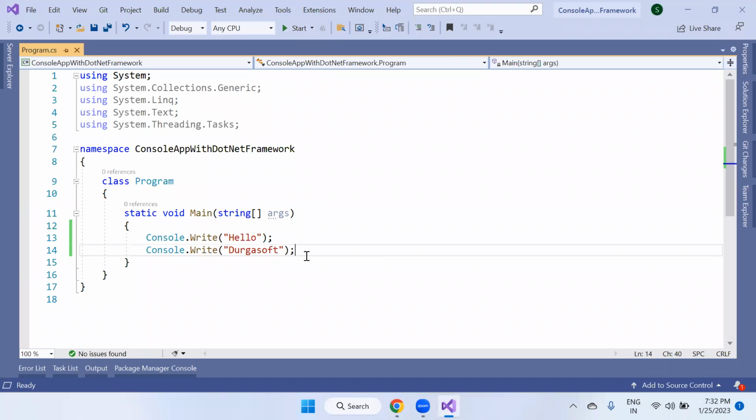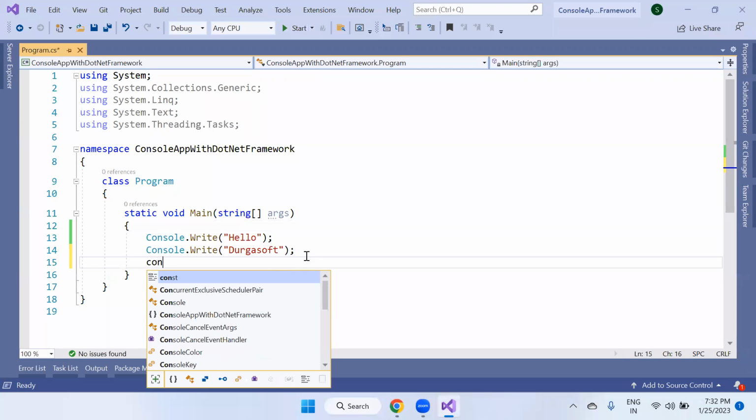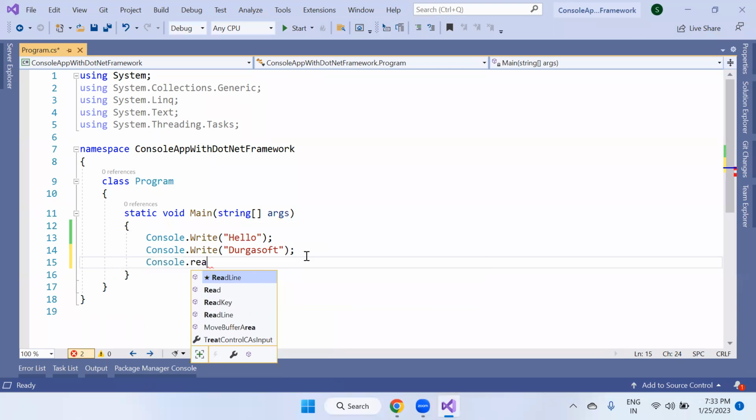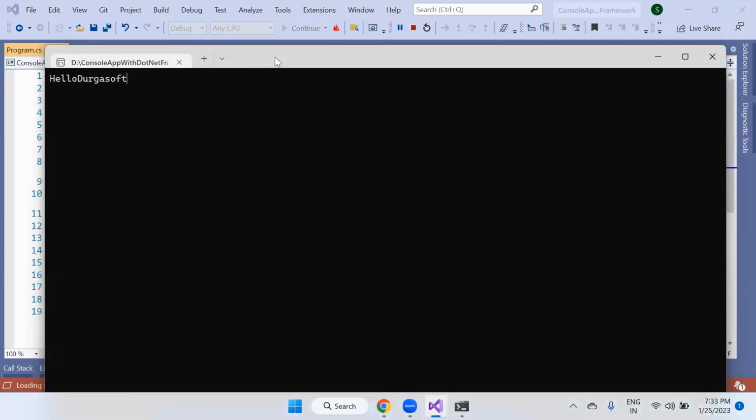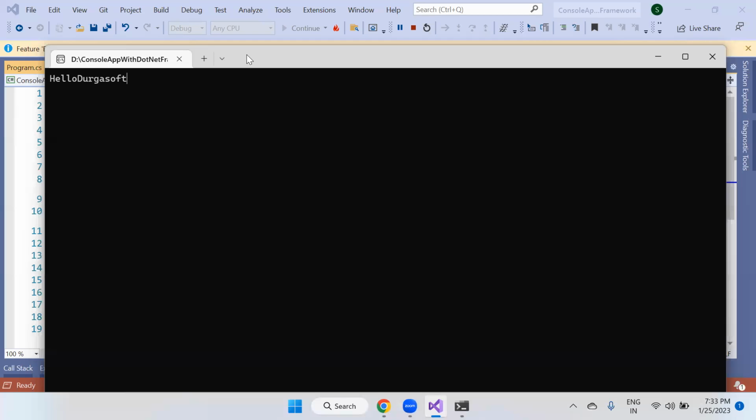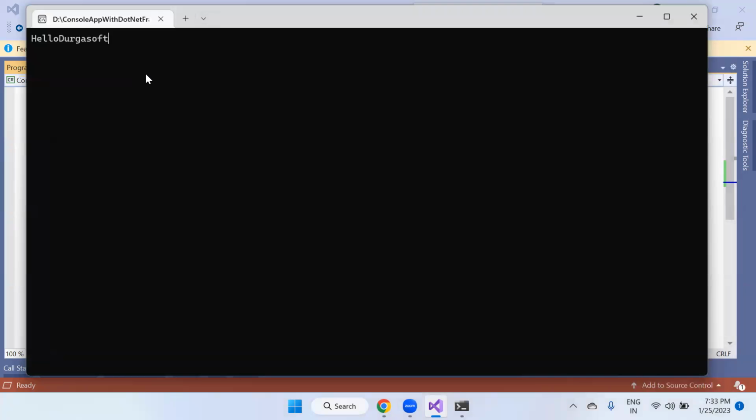So what we need to do here, one more line we have to include, which is recommended, that is called the Console.ReadLine method. So Console.ReadLine means your output window stays in read-only mode until you close the output window. So this is required to keep it on our screen permanently. Now you can see this is the output window, actually the command prompt window. Hello DurgaSoft is available here.